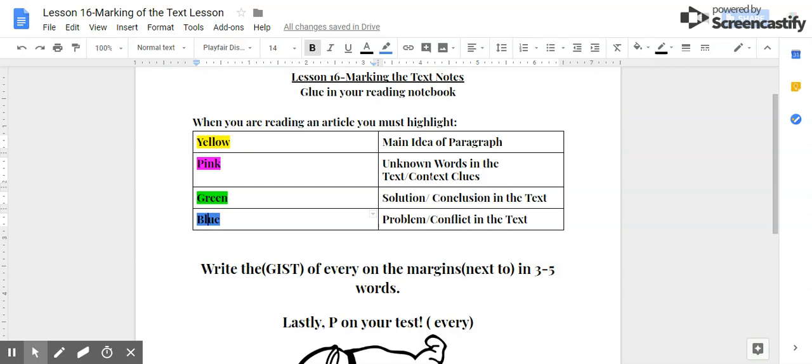And on the second column, you should have the words main idea of paragraph, unknown words in the text, context clues. You should have the word solution, conclusion in the text, and you should have the following words: problem, conflict in the text. This will make more sense as you practice doing this with me in the next lesson. But right now, all you're doing is just filling in your notes.